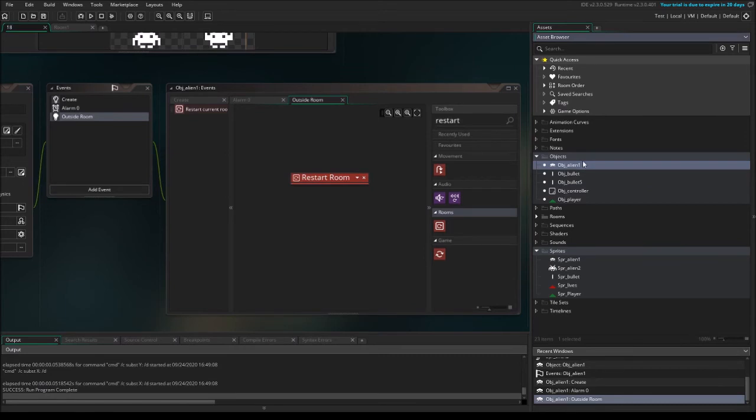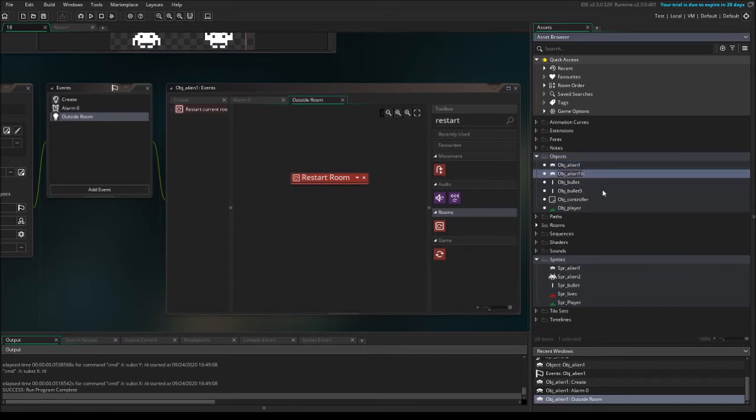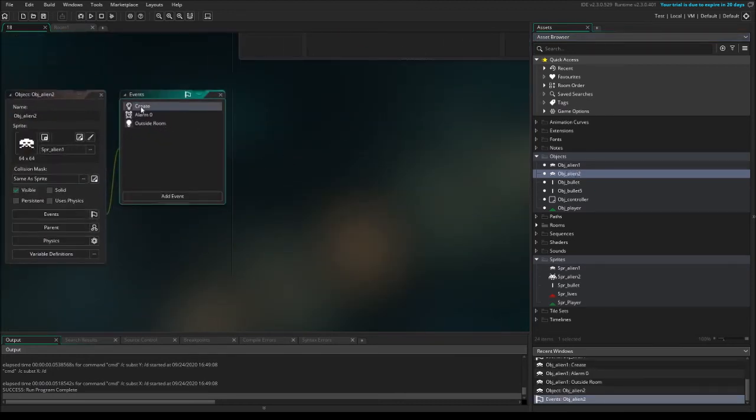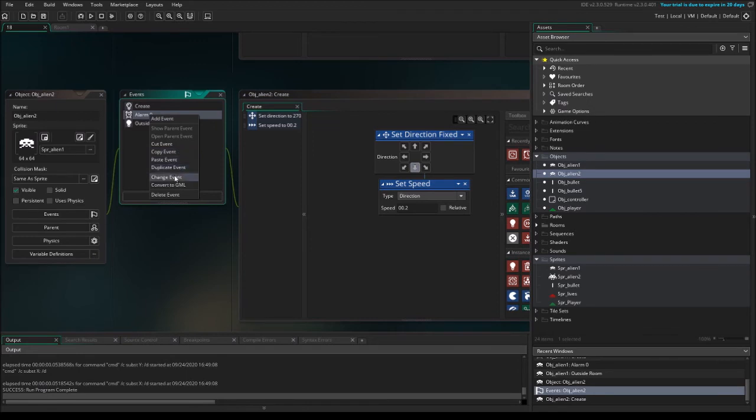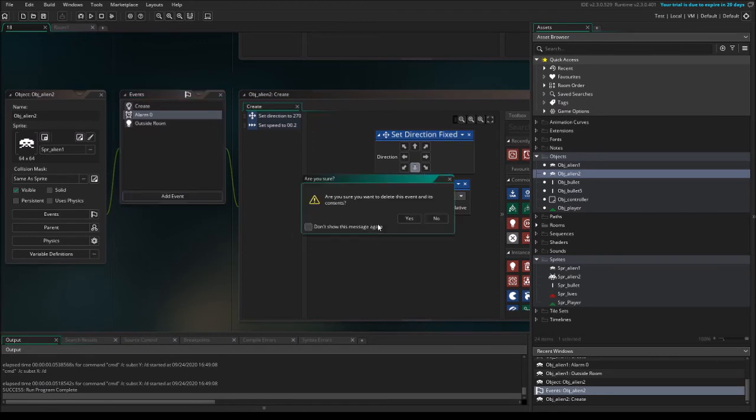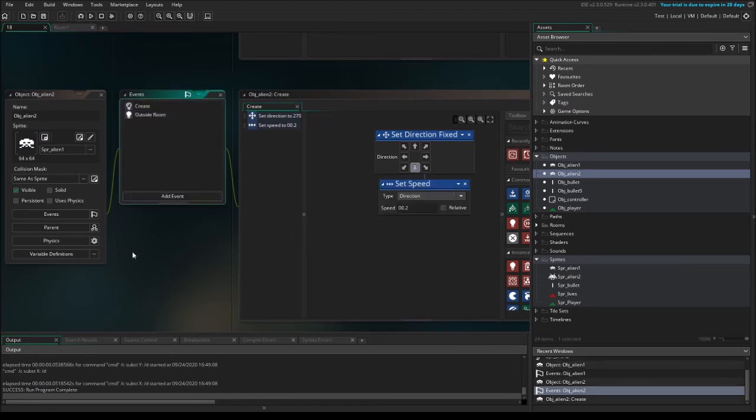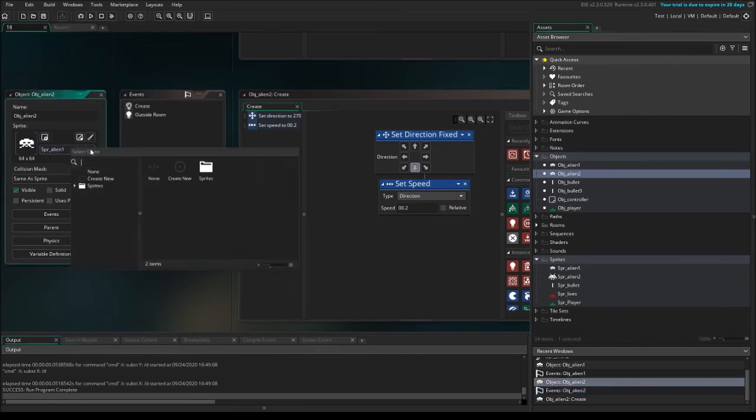Duplicate the alien, Ctrl D, and rename it to object alien 2. Double click on it, open the create, delete the alarm, and delete the event alarm as well. And change the sprite into the alien 2 sprite.